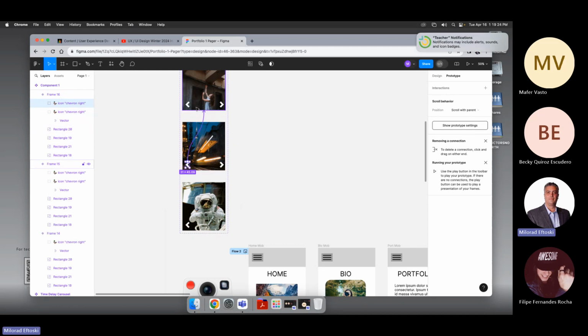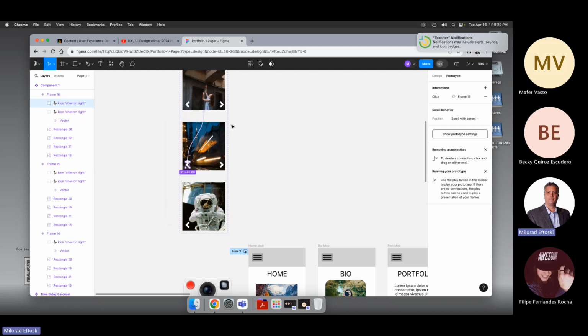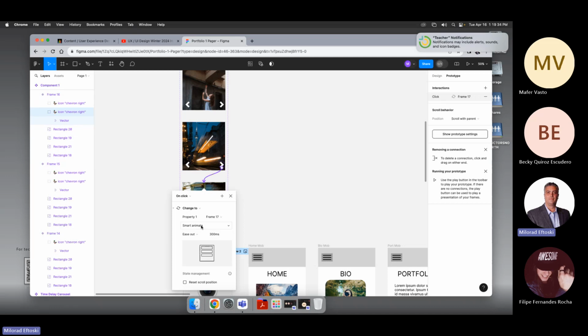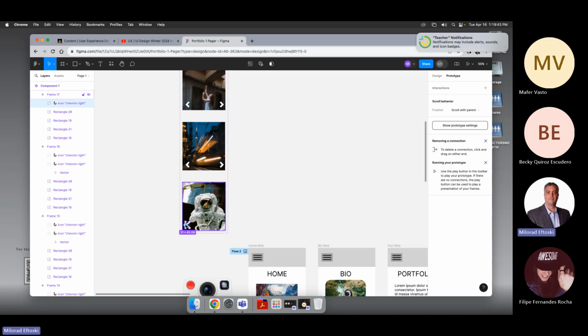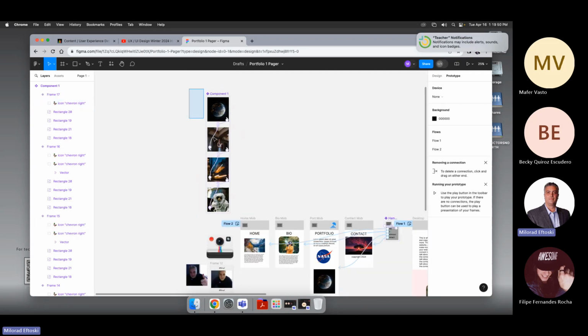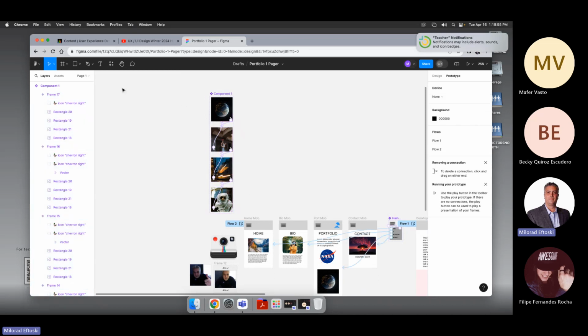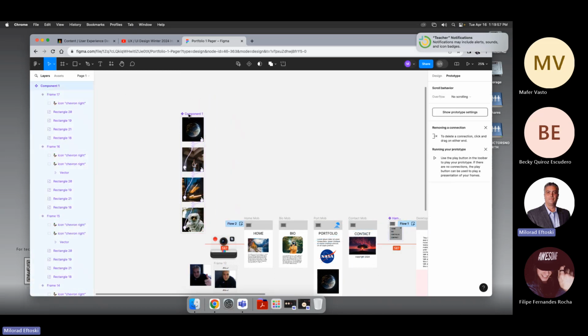This one will go back to that one. On click, change to smart animate. Okay. And this one will go to the next one. On click, change to smart animate. We want it to animate. We don't want it to just instantly show up like that. We want to make it nice and smooth. And lastly, this little arrow here will go back to this one. It'll be on click, change to smart animate. So once we've added all these interactions, you can see here how this should now be flowing nice and properly. I'm going to move this component set over here.